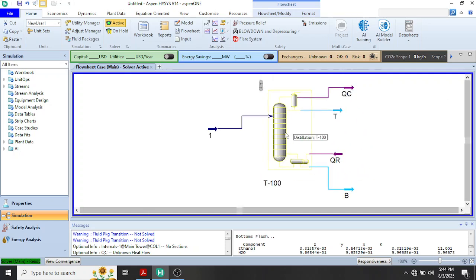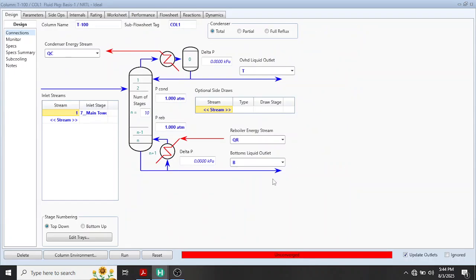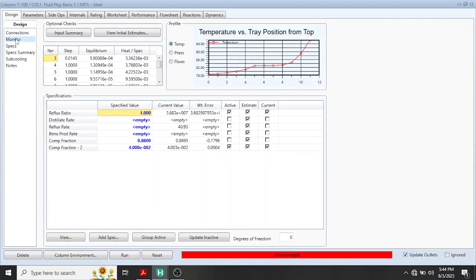So it shows some error. Now double click on this one, and here you can see it shows that it is unconverged. It shows some error. So let's click it again on this one. So it is converged.